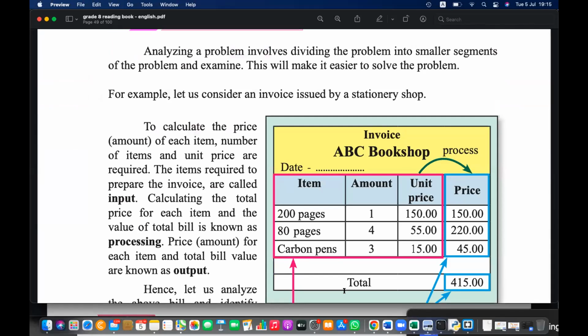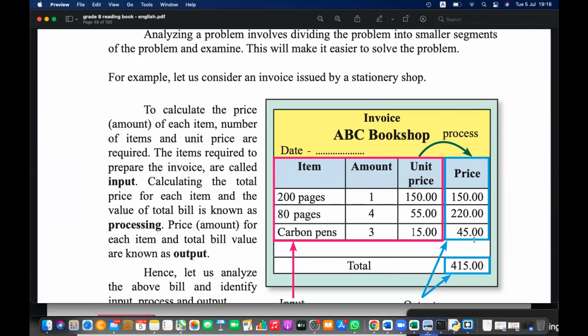So any kind of problem, in order to solve it, in the analysis we need to identify what are the inputs that we need to give. And here, you can see an invoice. In order to calculate the bill, what are the inputs we should give? The item, the amount, and the unit price. Yes, you need to give item, amount, number of items, and the unit price. These are the inputs.